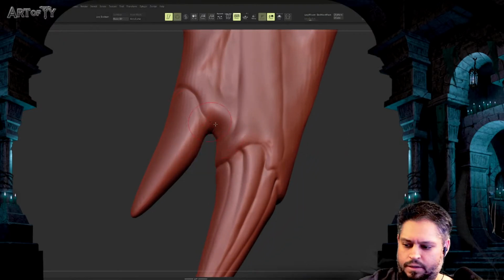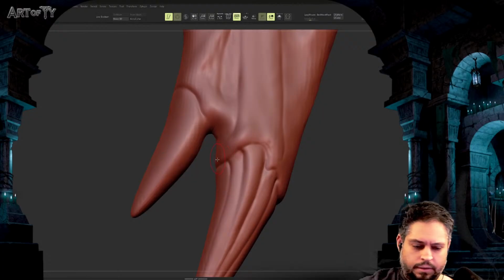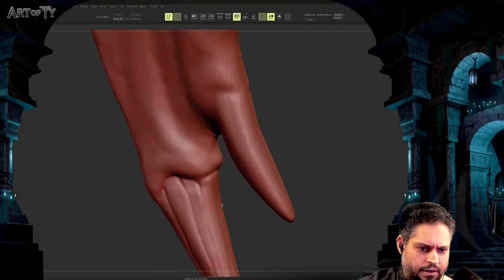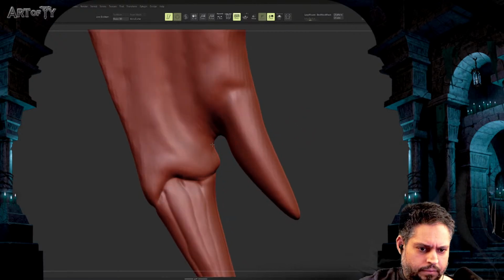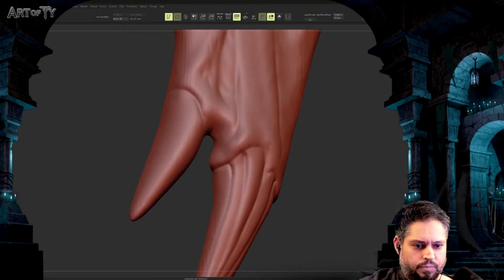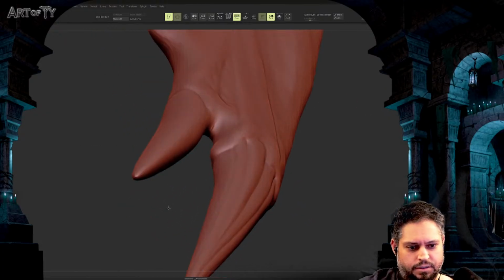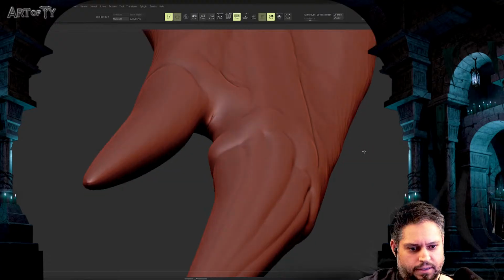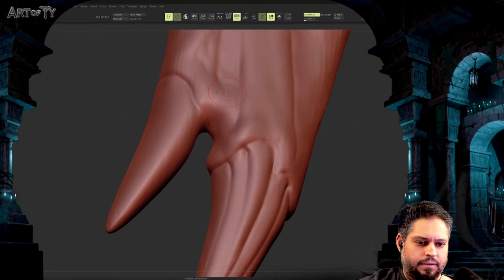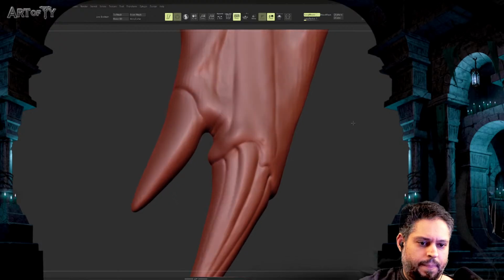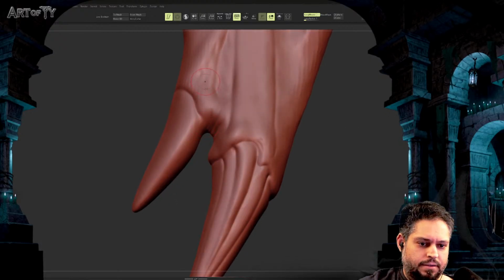Let's get a little silhouette edge there. Actually, some nice little wrinkles happening there. That's like completely by accident. I like that. Probably should kind of riff off that. Yeah, nice.